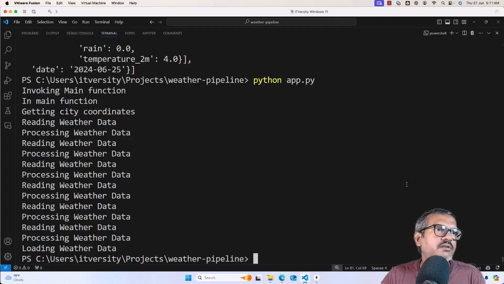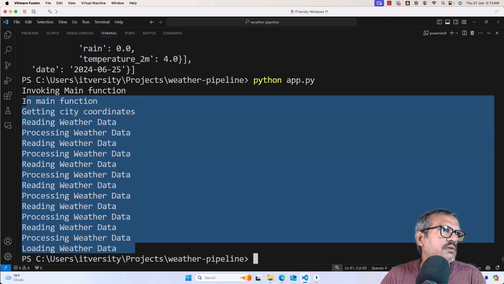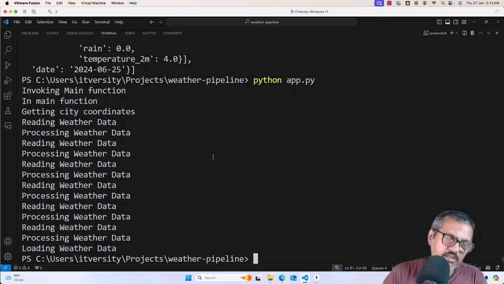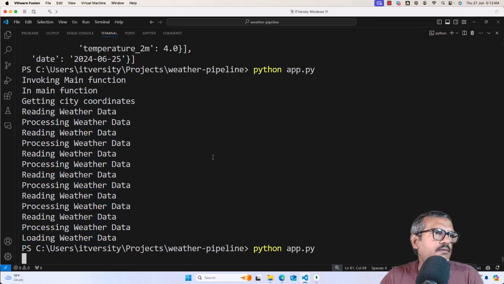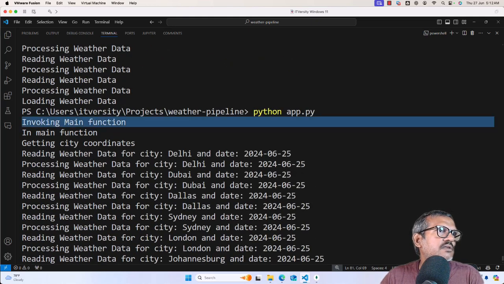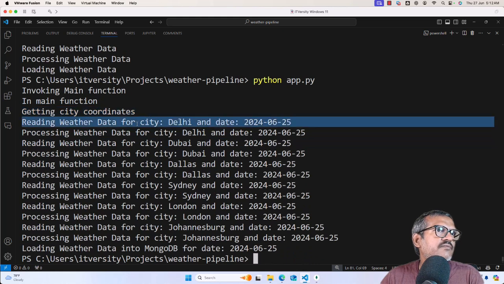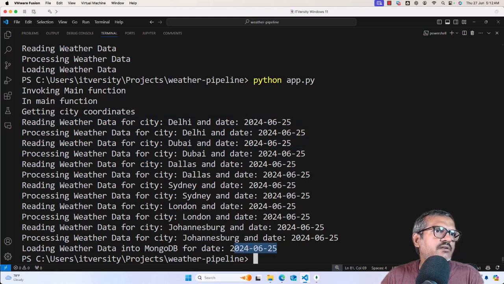Let me go here. Earlier the messages were like this, which are not very meaningful. This time the messages will be meaningful. You can see here it is saying invoking main function, in main function, getting city coordinates, then reading weather data for Delhi, Dubai, Dallas, so on and so forth for date 2024 June 25th. Finally, loading weather data into MongoDB for date 2024 June 25th. This is how you should be able to even improvise your messages.